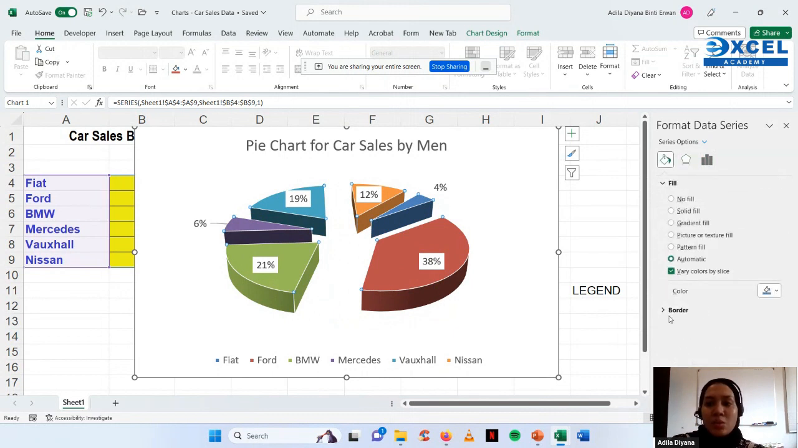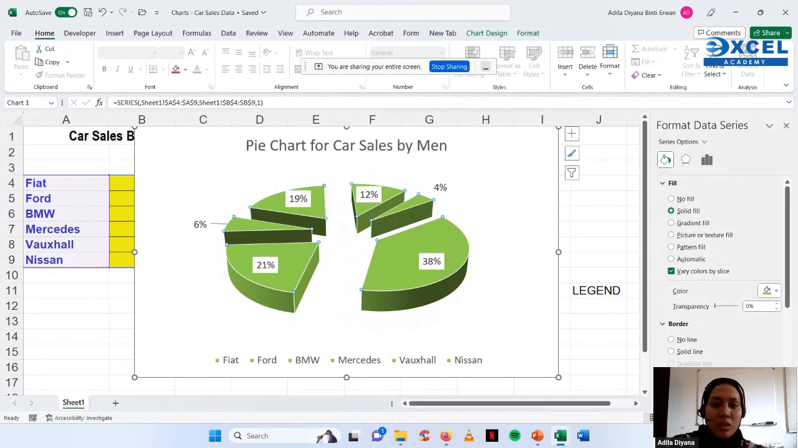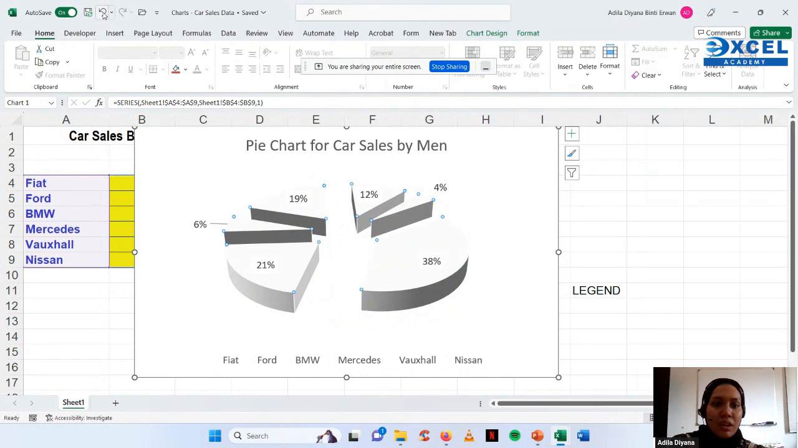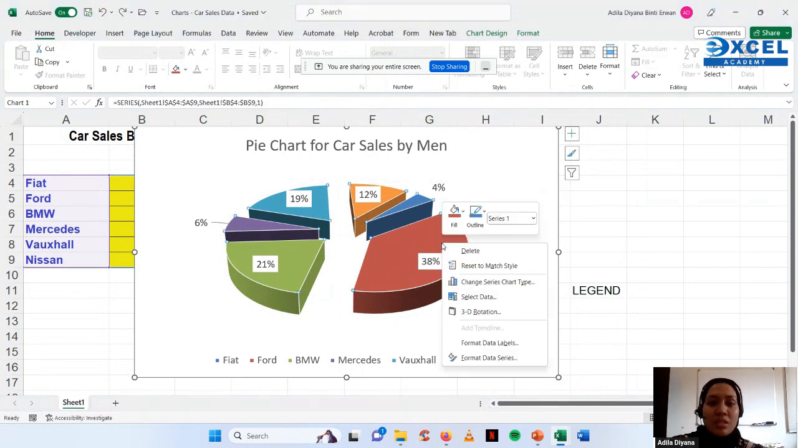And then you can also choose border or color. So example for fill, we click on solid fill, all right? You can choose the colors that you want here, okay? Any colors that you want. Example, if you want all in the same color, you can do that as well. But we don't want that, yeah? Because we want to see the difference of colors there. So it matches back the legend down here, all right? So there's actually some segregation over there. Okay, so that is format data series.